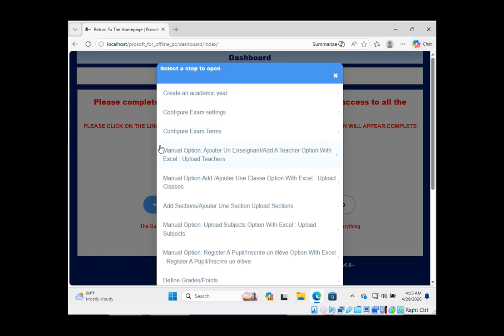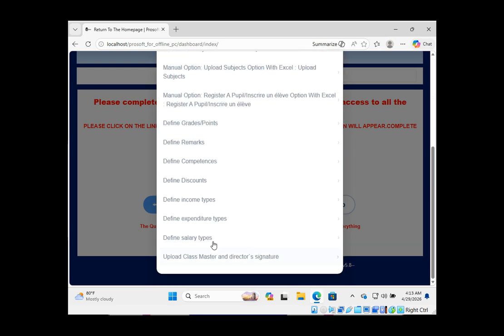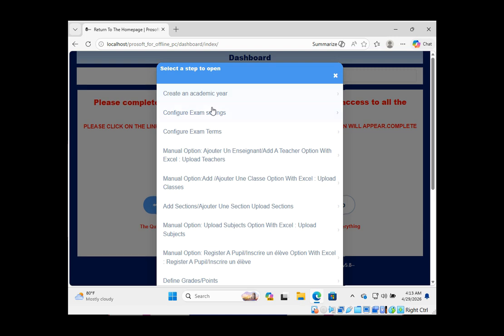Academic year, configure exams, configure terms. These are created for you automatically. Don't bother about this for now. After you are done with all of this, maybe you can come now and change the names of these things to match your school. So to make things easy for you and to avoid complications, we made this available for you automatically, auto-created. So that is that.